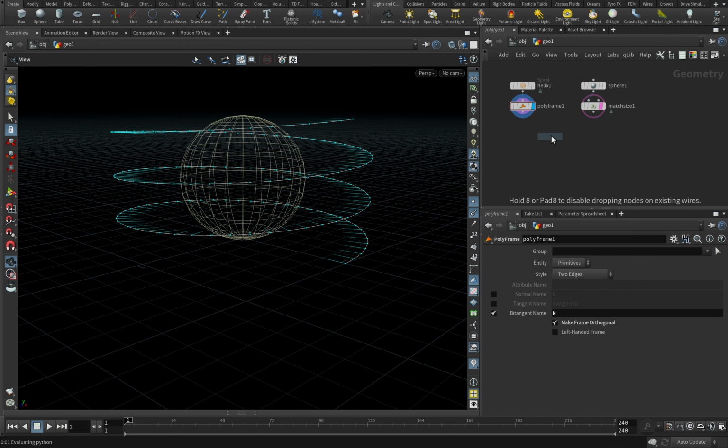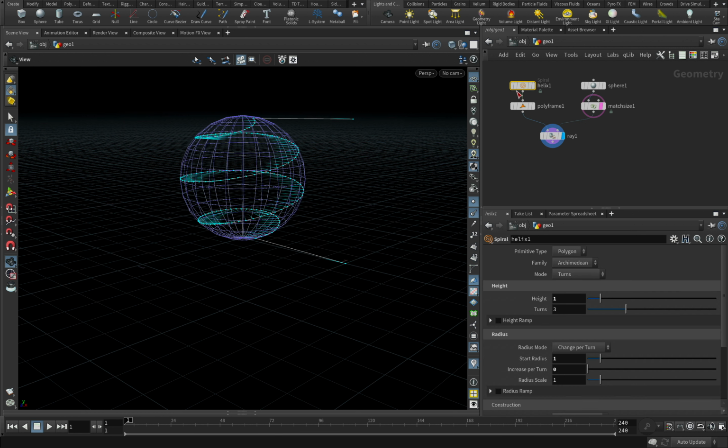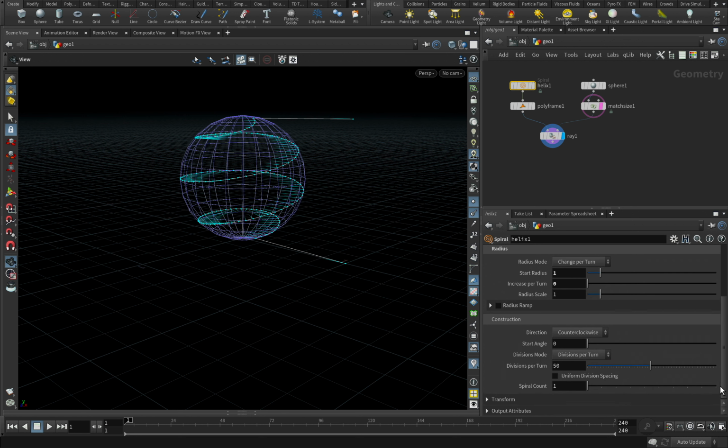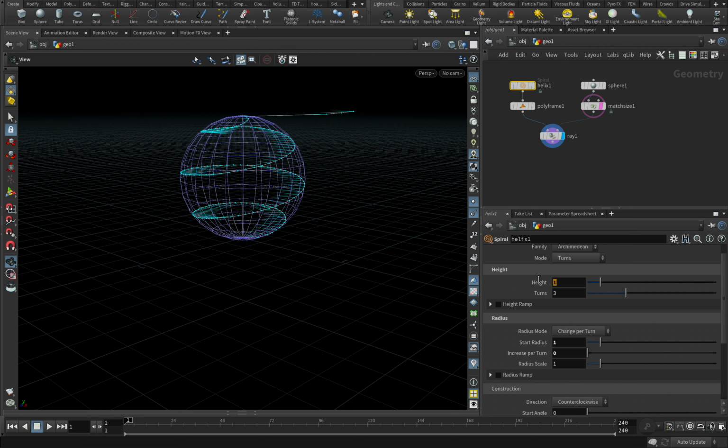Now let's create a ray node. The curve goes into the first input, and the collision object into the second. Not all points have hit the sphere, so I move the helix up and make it shorter.